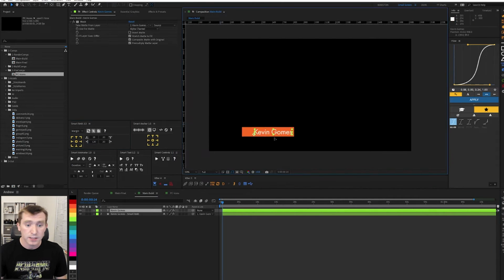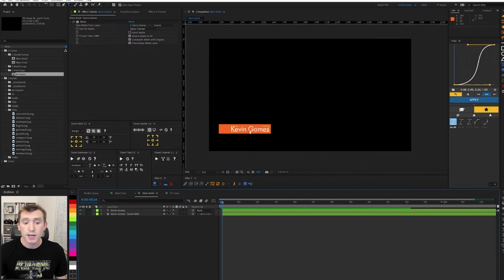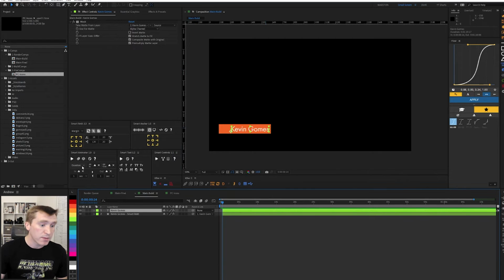And if we move the text layer, the box follows. And if we input some other text, then the box will resize automatically. Perfect. So next we want to animate these words. And I would do that with the Smart Animator script, which is also part of the Ukramedia Smart Bundle.